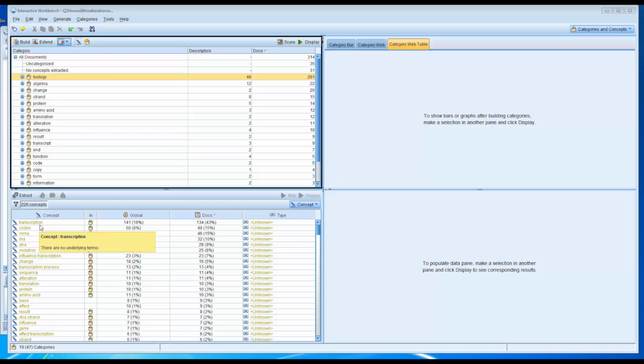For instance, transcription has been extracted, and we see that this already has been added to a category because of the little storage or category icon in the In column. The term mutation has also been added to a category. It has been added to a rule in a category. We'll talk a little bit more about rules later. And we see this function icon indicating that it's part of a rule.